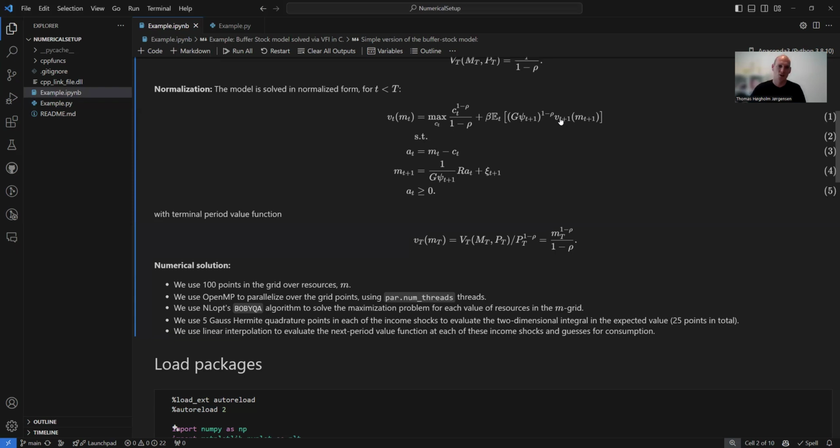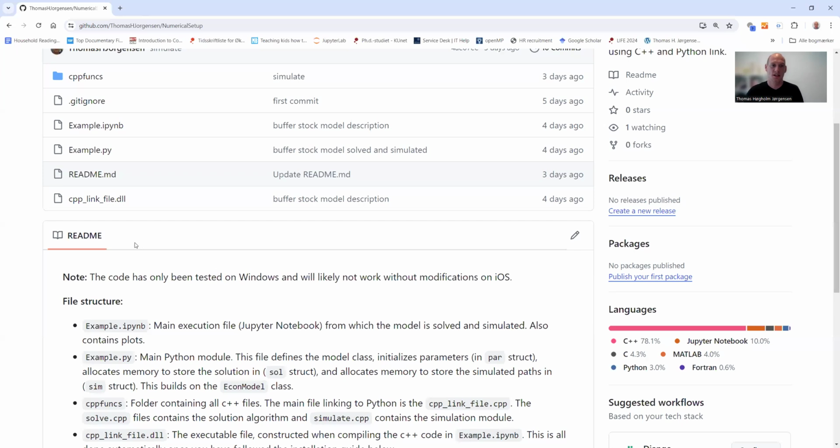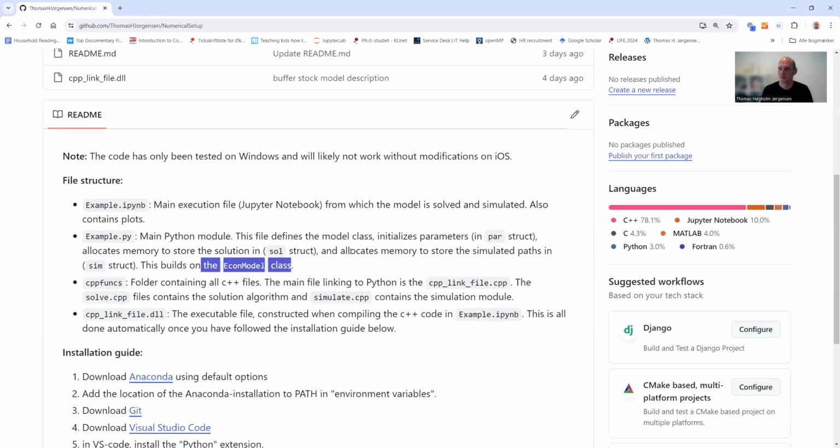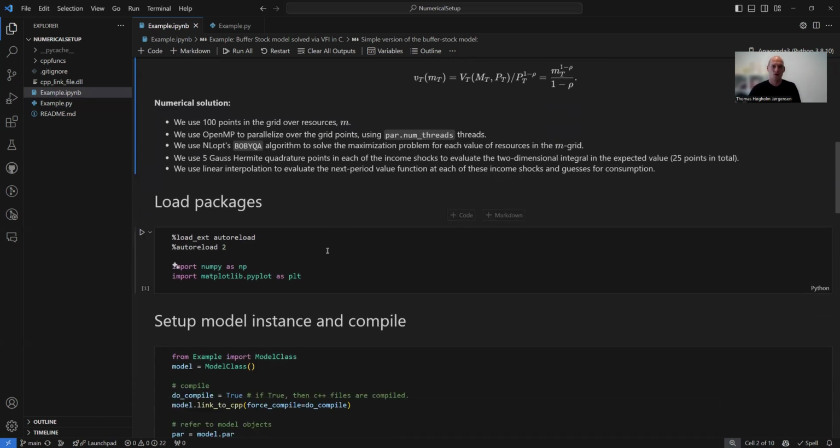So what I'll be showing you now is how I solve this type of model and simulate it using C relatively easily. The thing that I'll be using here is a package built by my colleague Jeppe Druedahl, the EconModel class. I can highly recommend you have a look at that. As I write here, this is the class that makes it super easy for us to write Python code and write C code and link them together without a lot of hassle. I'll illustrate that now. So first of all, we load some packages.